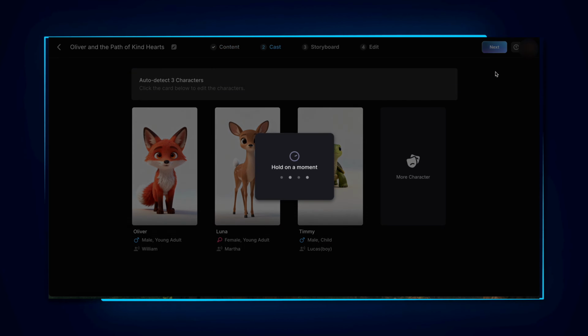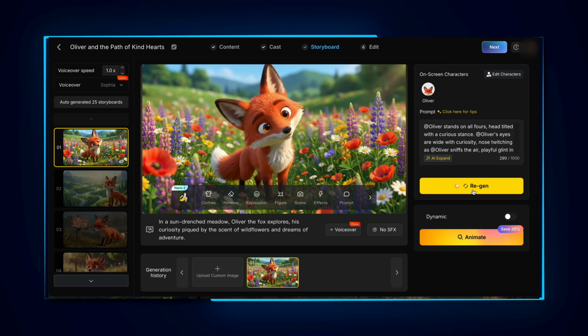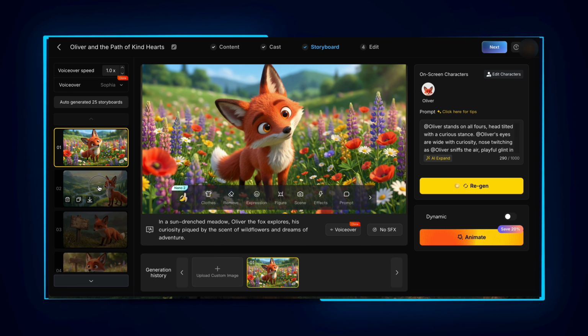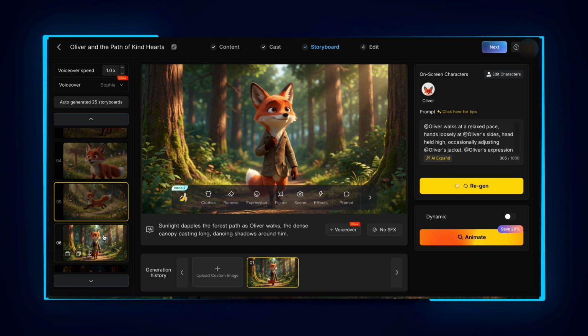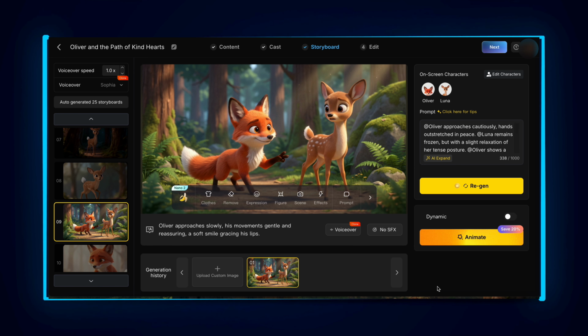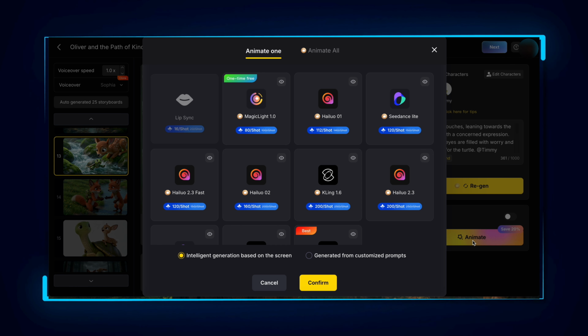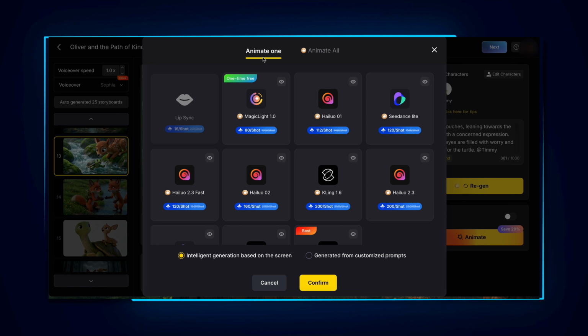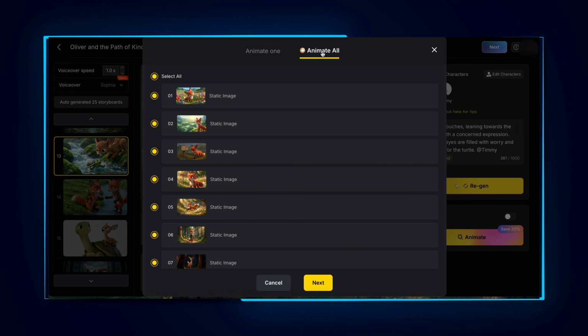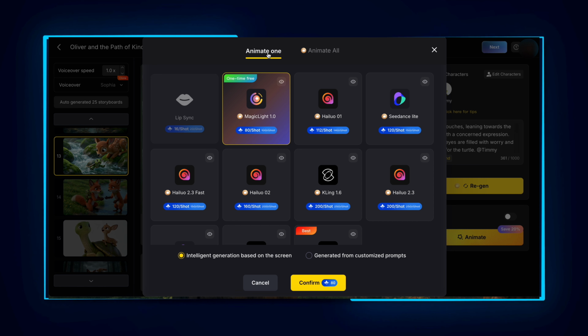Then I click Next. Within a few minutes, the storyboard is ready. At this stage, you can regenerate the scene visuals you don't like. To animate the scenes, you can select a video model and animate them one by one or all at once using extra credits. I select one scene and click Animate.